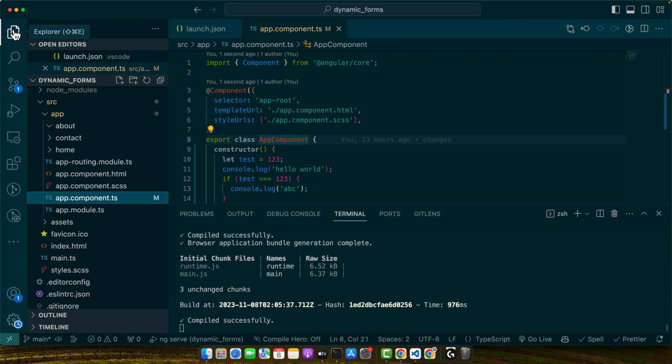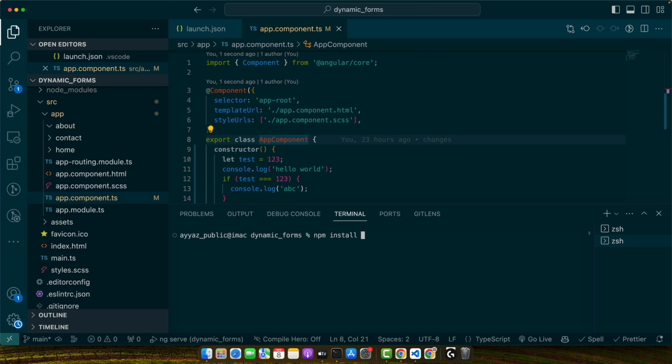To manage languages, we will use the ngx-translate/core and ngx-translate/http-loader packages. These will help us to load translation files and switch languages seamlessly. So for that, let's install the dependencies. npm install ngx-translate/core and ngx-translate/http-loader, and press enter.